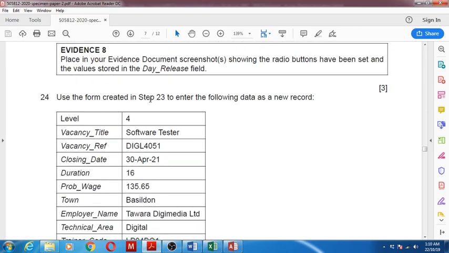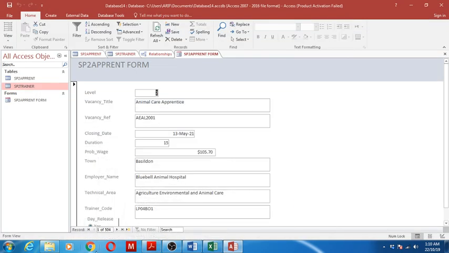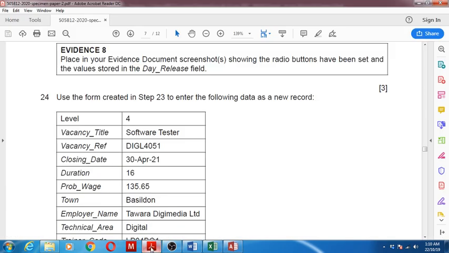Now use the form created in step 23 to enter the following data as a new record. So there are 504 records. We have to include a new record which will create the 505th record, and we have to give this data.